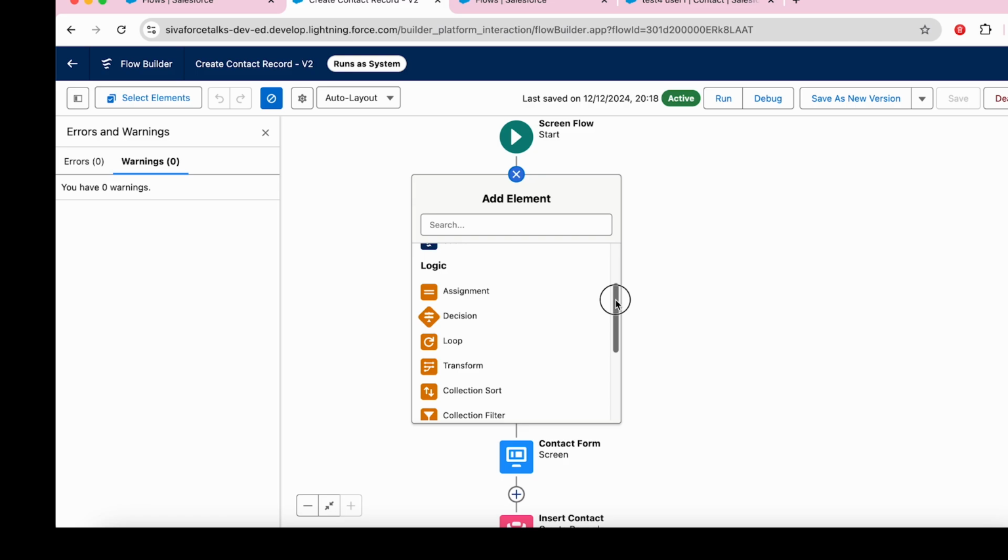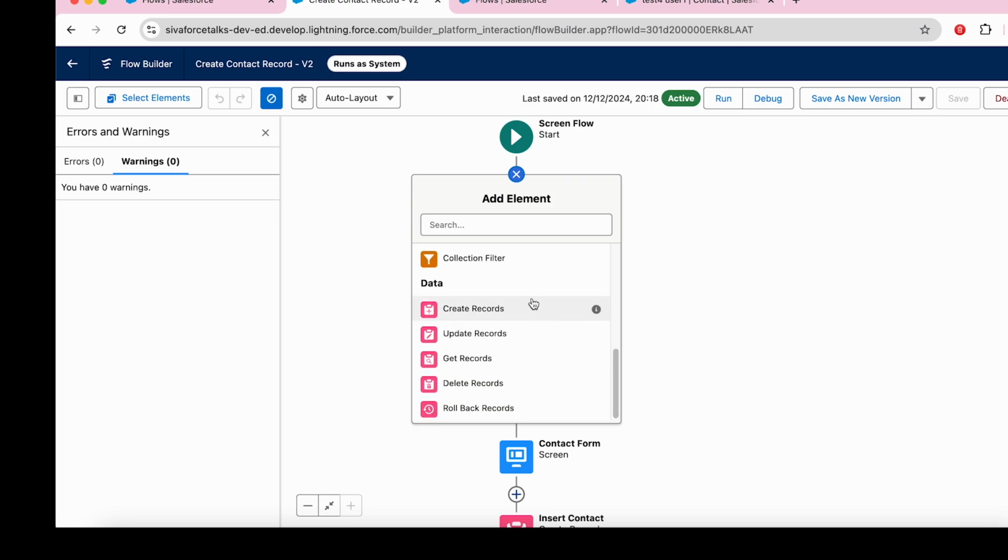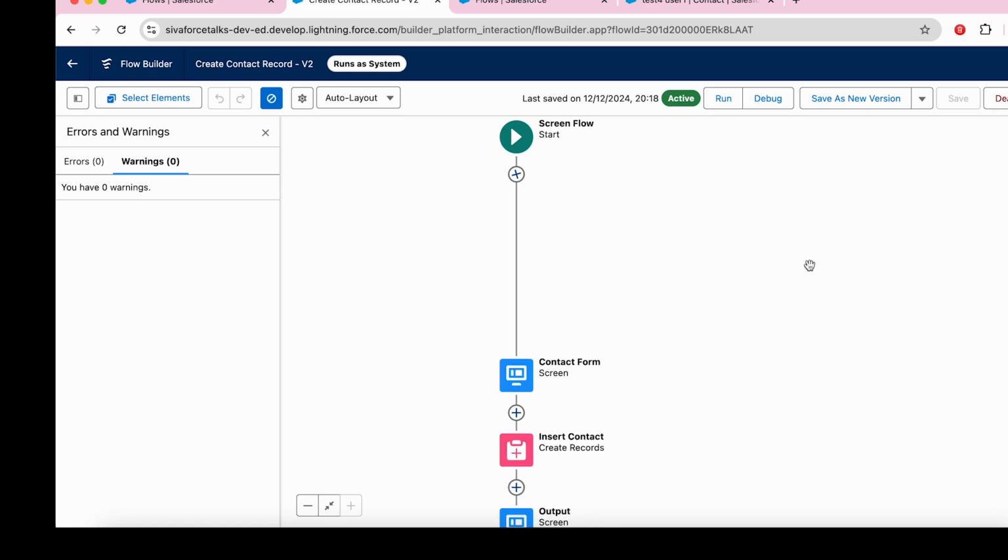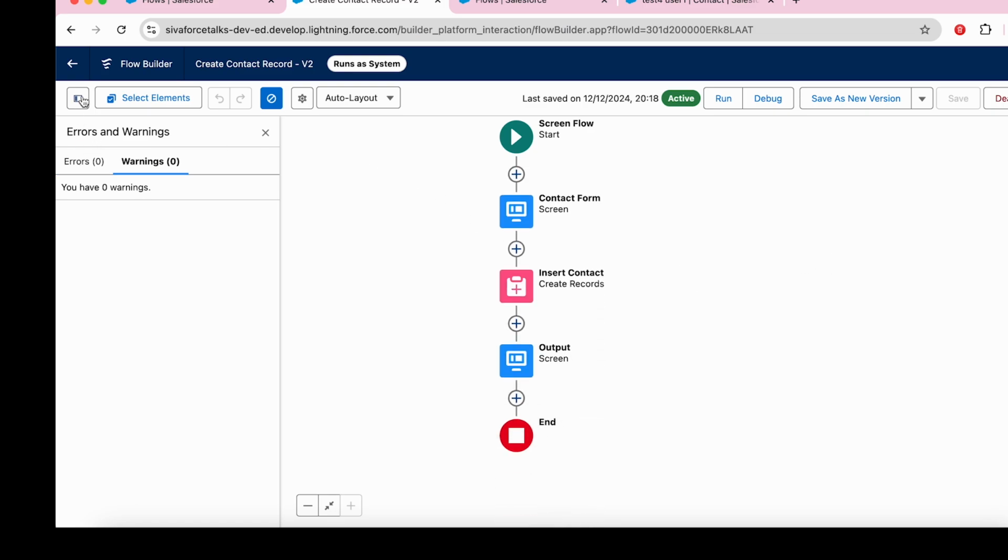Next, we have logical. Like in normal programming, we have logical building blocks, right? Similarly, for flow, we have assignment, decision, loop, transform, collection sort, and collection filter. And lastly, the data elements: if you want to create, get, update, or delete data, then we'll be using data elements. Those are these.